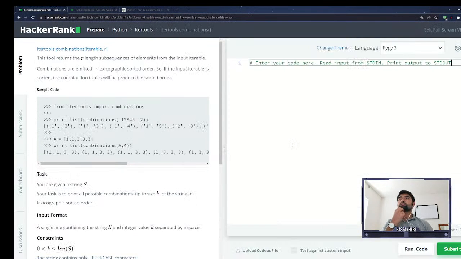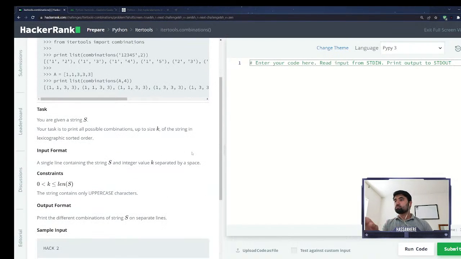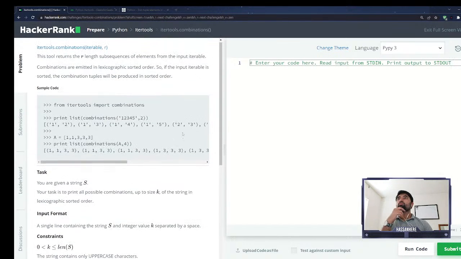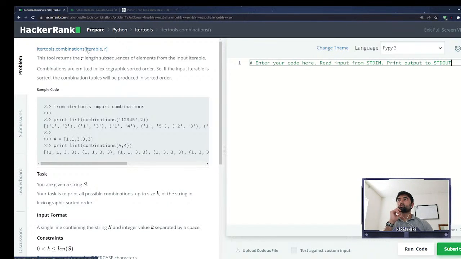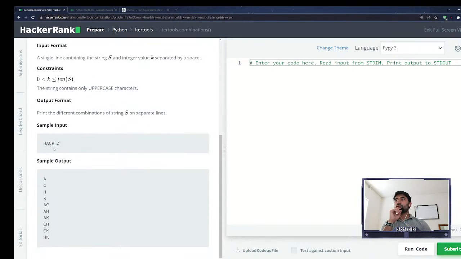Moving on to our next one. This seems easy, actually. itertools.combinations will return that we have an iterable and the length of the combination, right? So A and 4, so that will generate 4 of these. Every 4 combinations that can be generated from this list A. Okay, so HACK 2.